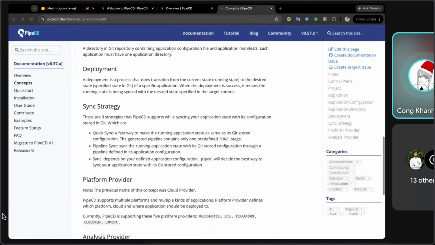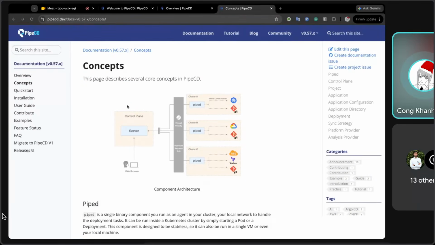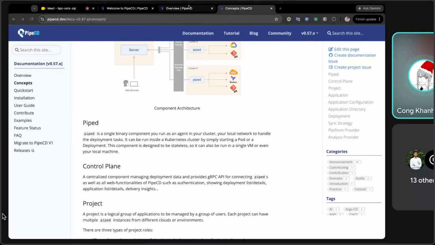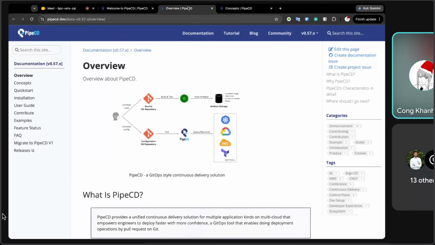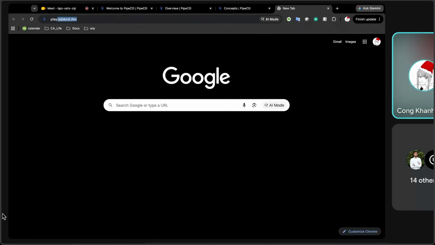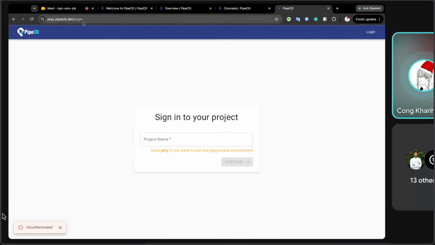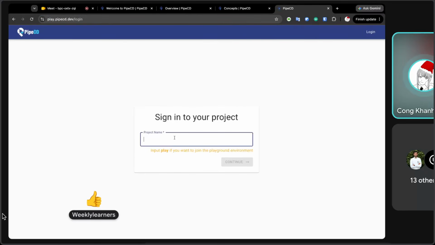We have several other concepts that you can find out about, so you can check them out later on the PipeCD.dev concepts page. Other than that, I recommend you check play.pipecd.dev if you do not yet know about PipeCD, to get a glance. Everyone can access play.pipecd.dev.